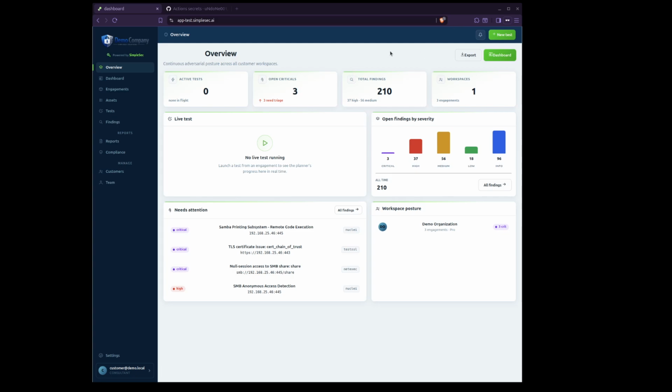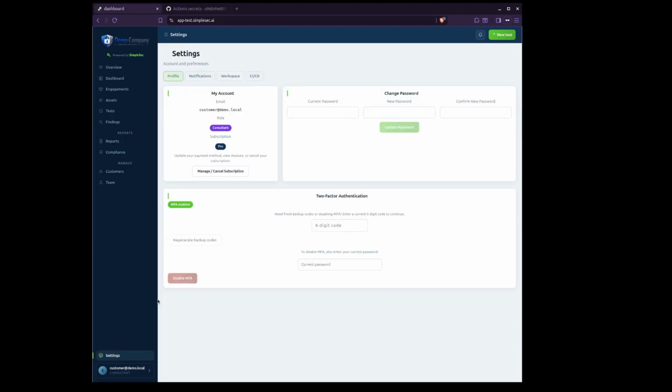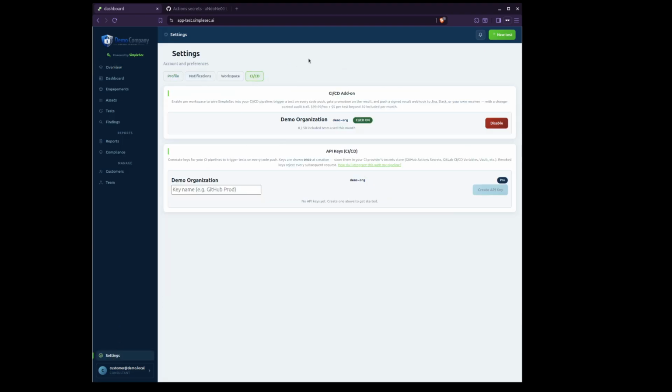The other thing about Pro and Enterprise, you can run as many penetration tests as you like each month. But the other big differentiator is going to be down here in the settings area, and we're going to click CICD. SimpleSec for Enterprise does CICD integration.